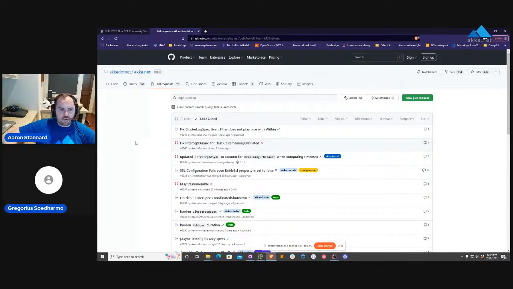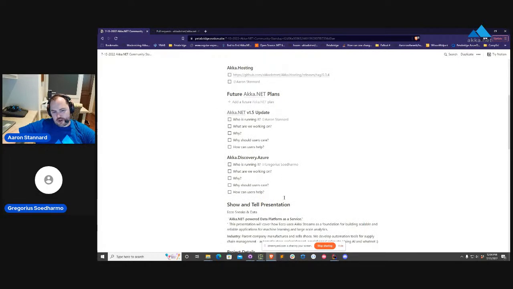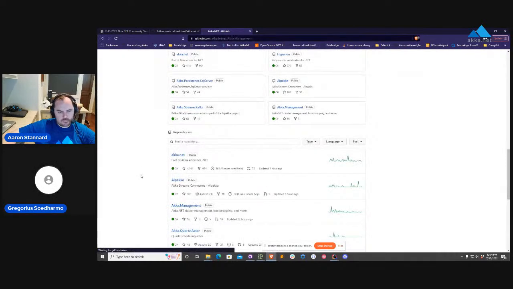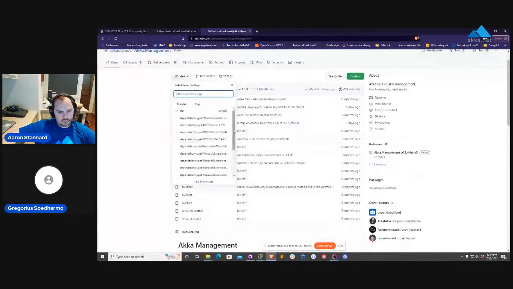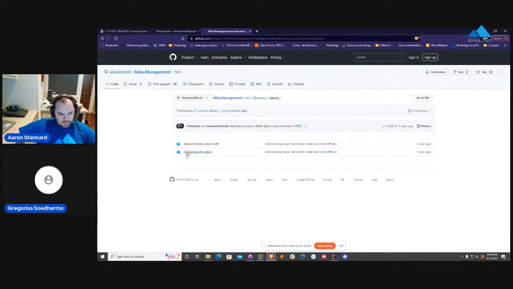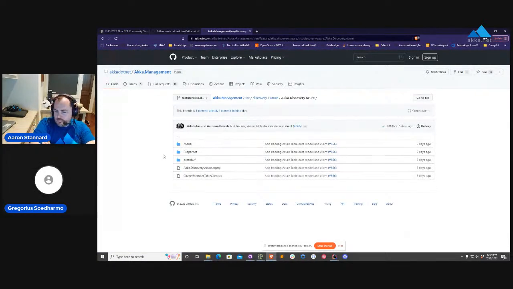And other projects have been ongoing inside Akka.net. Gregorius, do you want to talk a little bit about what we're working on with Akka.Discovery.Azure? Yeah, sure. We're currently building a new plugin for Akka.Management called Akka.Discovery.Azure. It lets you basically create clusters inside Azure services such as App Service and stuff like that. The only difference is that for other discovery plugins, we usually use their built-in APIs and SDKs, but for Azure, we figured that trying to learn ARM, the Azure Resource Manager system from Microsoft, is a bit too obtuse.